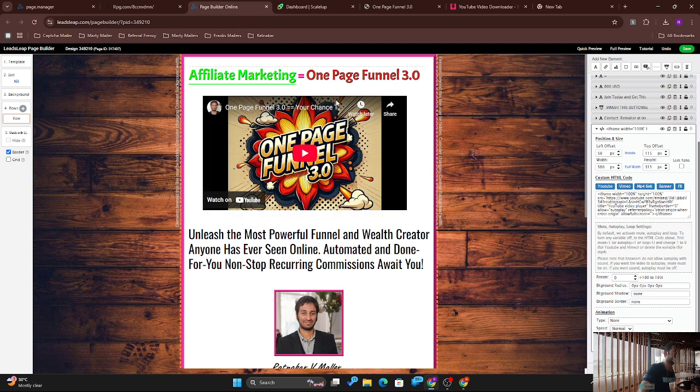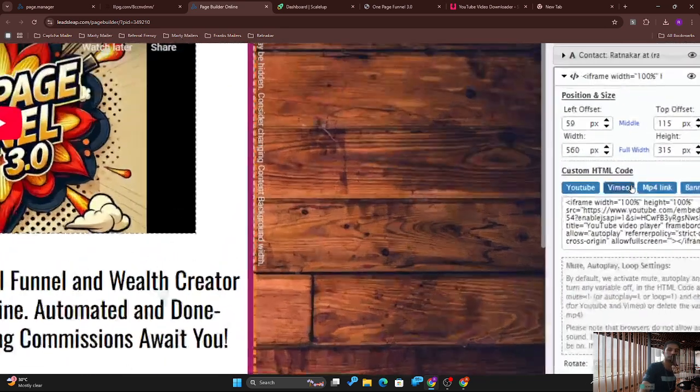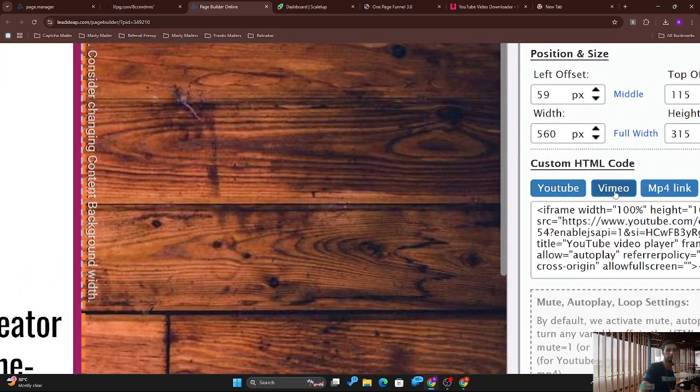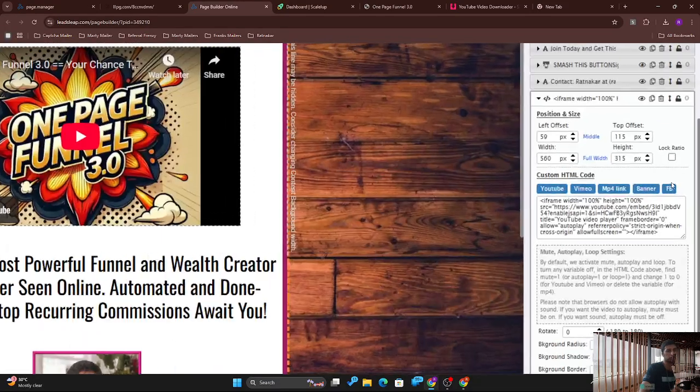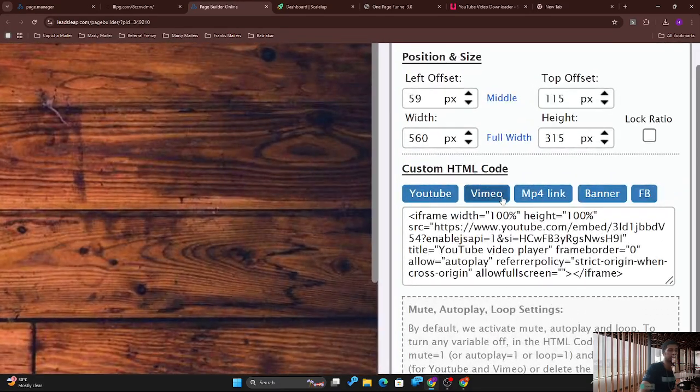So I've already created this page. All you have to do is edit it. Okay. Now click on this video icon, and once you click on the video, on the right side a menu will open which will say custom HTML codes. If I go here, you can see custom HTML code, YouTube, Vimeo, MP4 and all that. If you have a Vimeo, you can do a Vimeo. So you can upload the video on Vimeo and then get it.